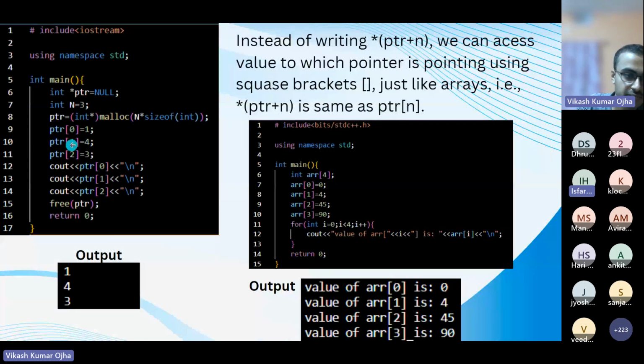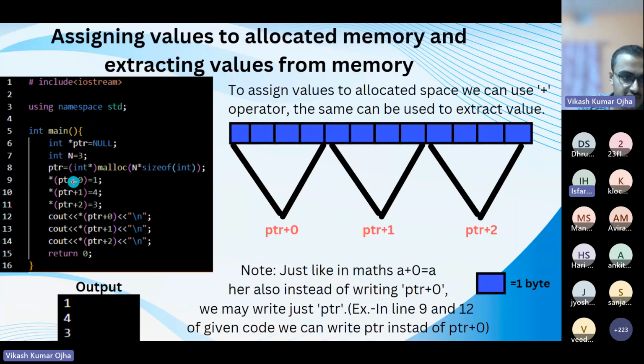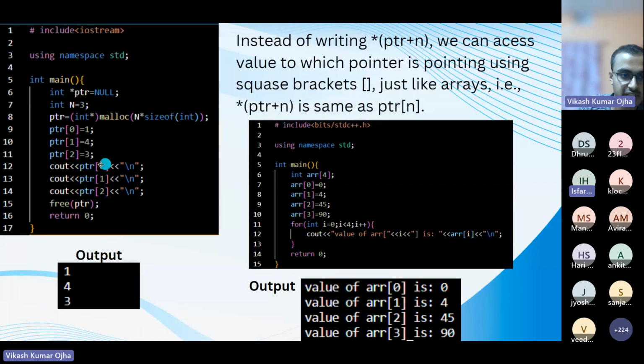And ptr 1 equals 4 will allocate the next 4 bytes to 4, and ptr 2 will allocate another 4 bytes to 3. Similarly, we can output the values of the pointer at ptr 0, ptr 1, and ptr 2, as was done previously. Instead of using star ptr plus 0, we can just write ptr square brackets 0. And so here is the general way in which we define an array and output a value from the array.